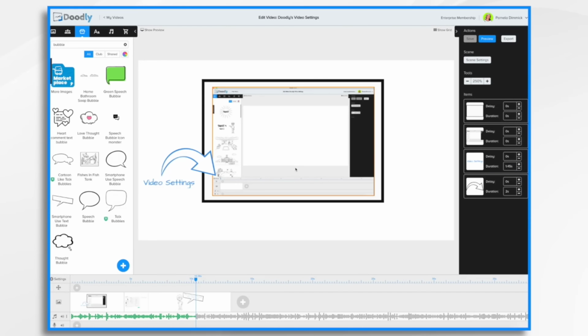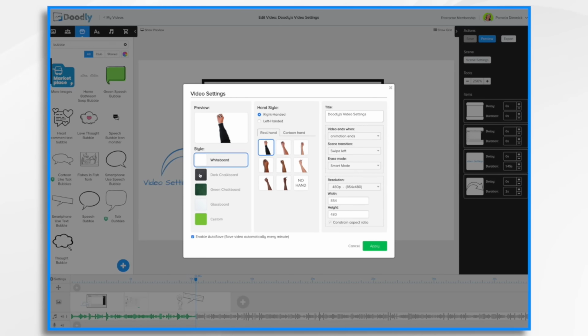In this tutorial video, we're going to go over the video settings of Doodly. Now, we are talking about the video settings button, which is this button here in the lower left corner. Not to be confused with the scene settings button up here in the upper right. This standard settings button controls all of the settings for the entire video, whereas the scene settings button is for a scene by scene basis. So let's go ahead and open up Settings, and you'll get this video settings screen.